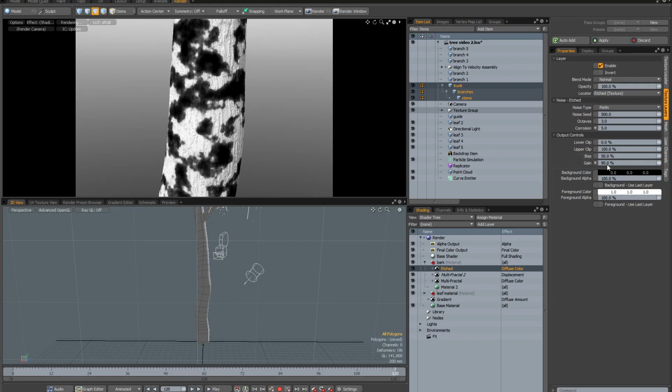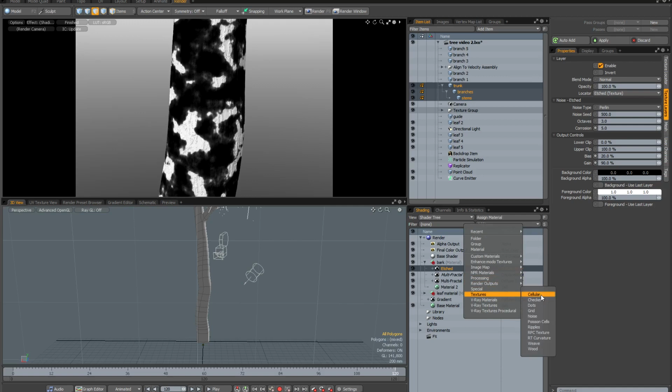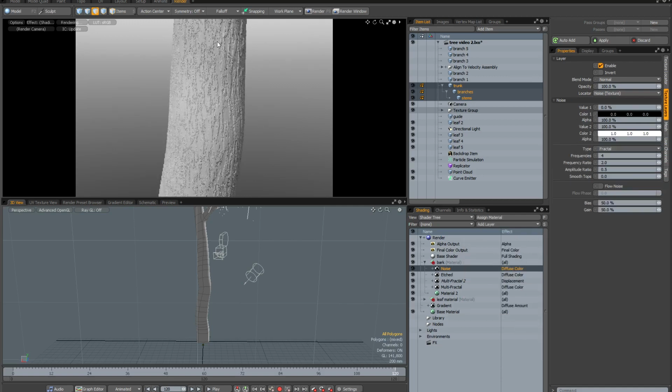And I can control the distribution of the dark and light areas by adjusting the bias. So I'm going to reduce that to 20, and you can see that that's creating quite a nice effect now. So I'm going to add another layer on top of that, just a simple noise texture this time. This just has some variation in the white part of the diffuse.